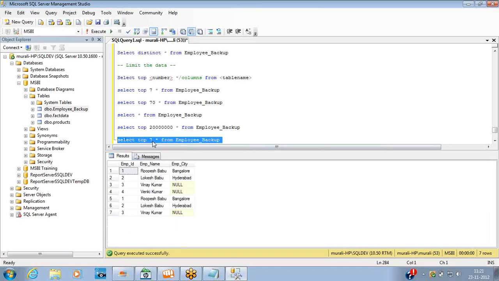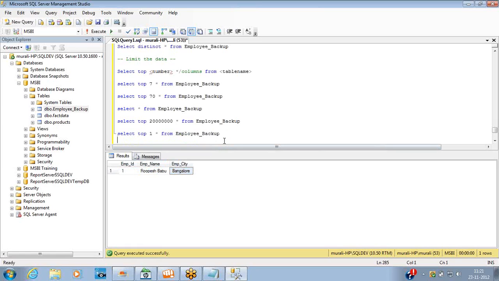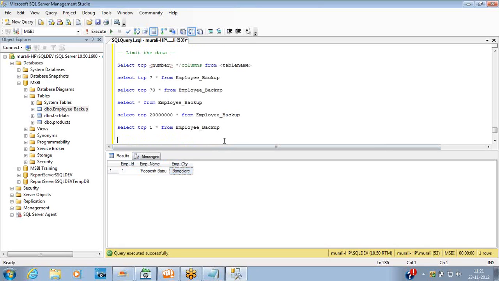You can go for one also. Your requirement is to know what columns are present. For that, why do you need to get all the records that are present? You can get only the top one record, and you can get the employee column details that are present in the employee backup table in this case, or whatever table you want.